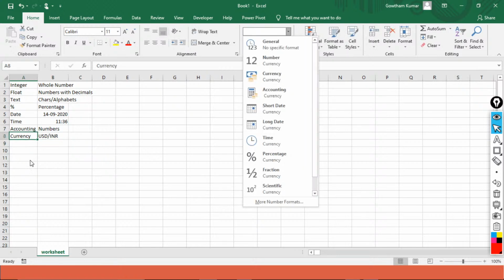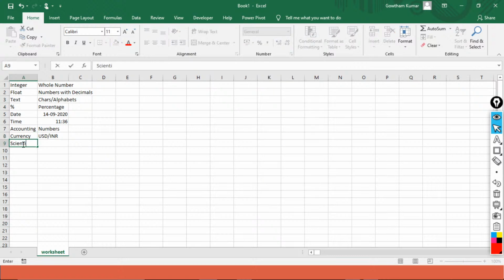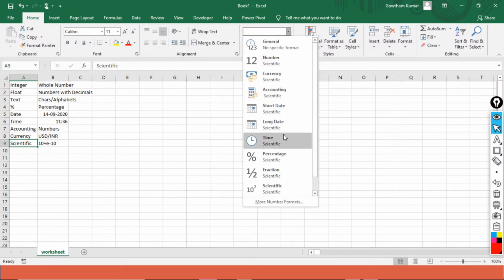Then if I see general, general is also there, but general is not a data type. It is something that we use to specify a particular format using custom. Scientific is there. If I wanted to specify a value 10 to the power of e minus 10, it becomes scientific, exponential values. Here I can see the other data types: time, date, accounting, currency, number, text. And we can have custom format also.